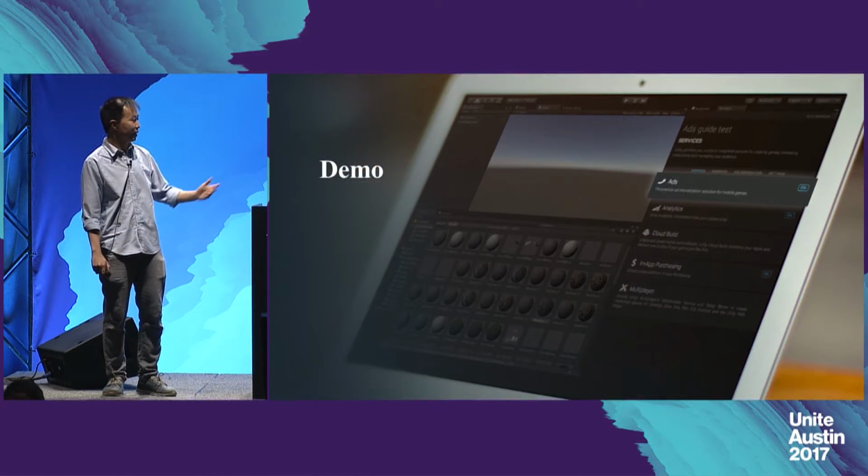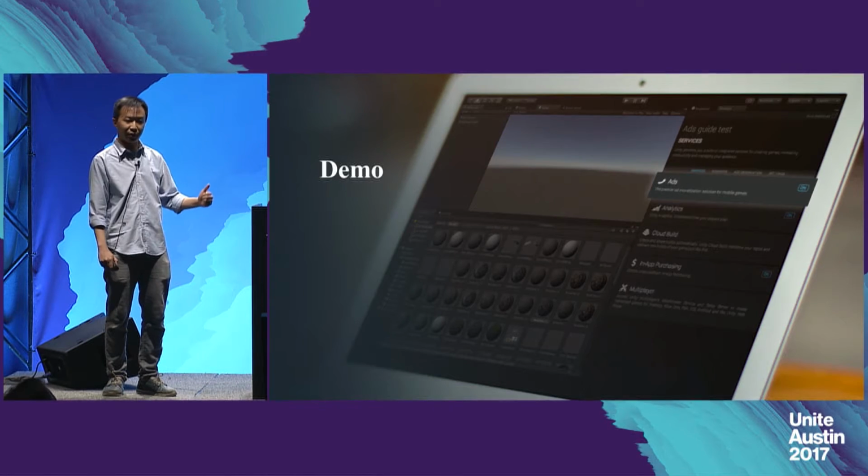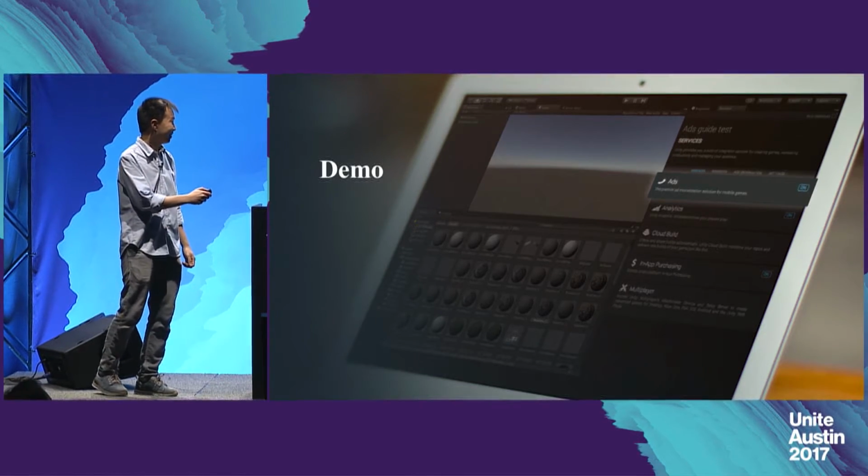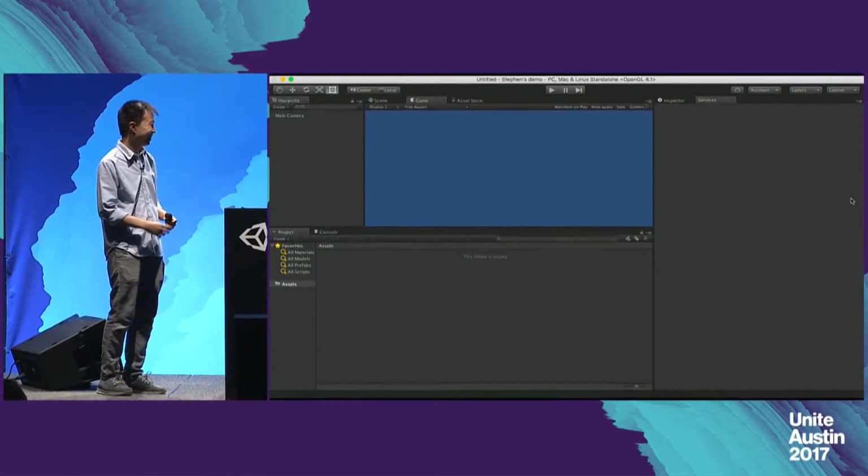So this is the demo that Steven's going to fakely run on his computer one more time. You stole my line. All right, I'm back to use the computer.